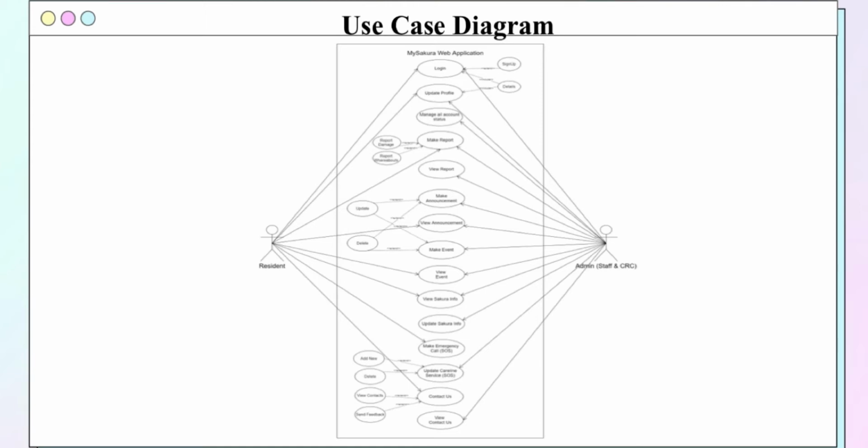For the login, we have an extend relationship with sign up. In the login page, we will have a sign up function for users to sign up before login. And then we have an include relationship with details. For the update profile, we have an include relationship with details as well. To make a report, both admin and resident can make a report. And we have an extend relationship with report damage and report whereabouts.